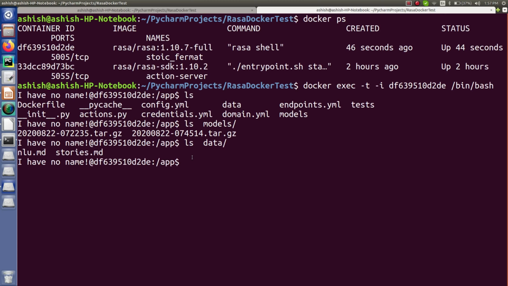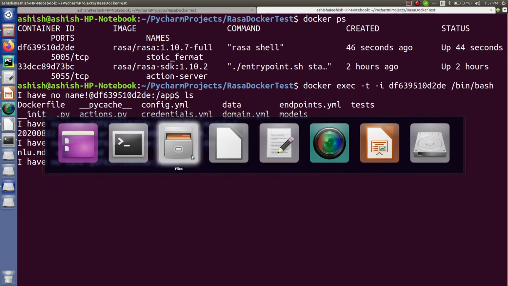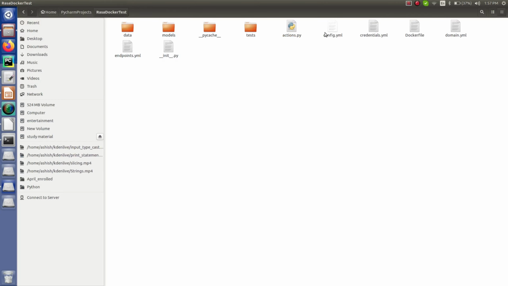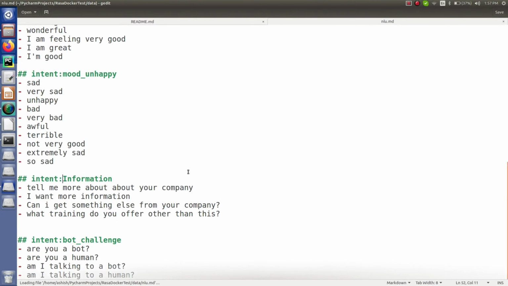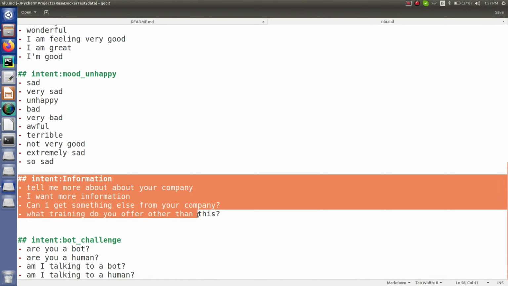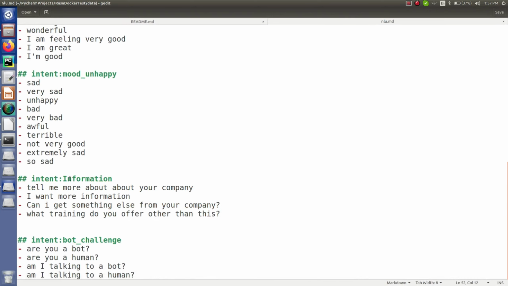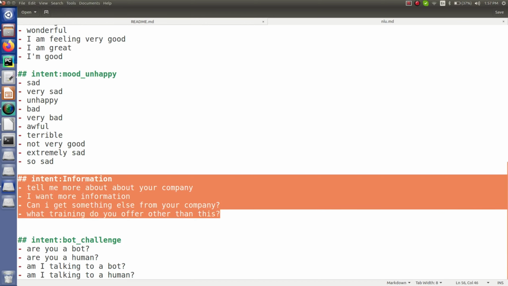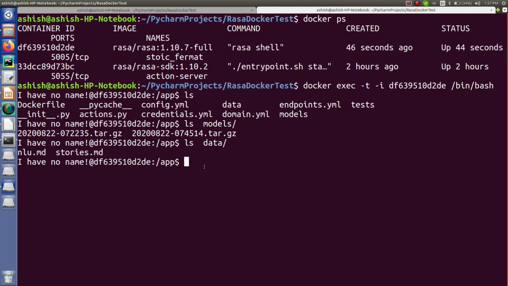Last time when we customized the bot, I showed you that I was making some modification into the NLU file, and into that NLU file I have updated this content, right? This content means this information intent I have added. Now let's verify whether this intent exists or not. So for that, I have to go in here and check whether I'm having this content inside there or not, right?